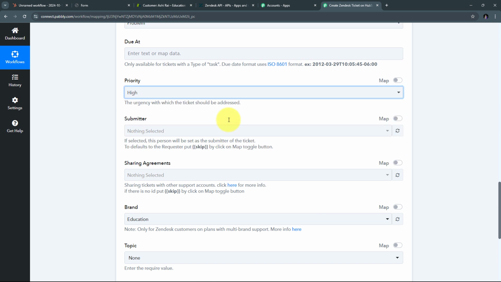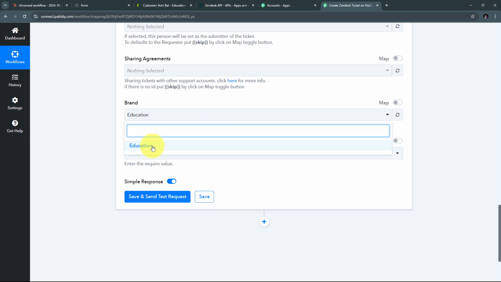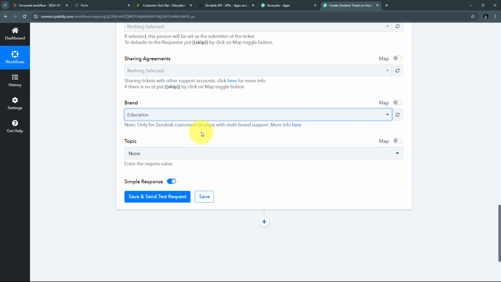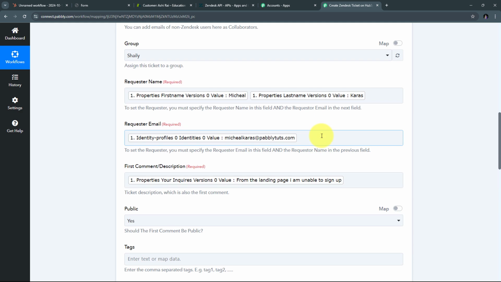And now I'm going to scroll down, and I'm going to select my brand. Here I only have one brand that is already selected, so I've selected that. And now I have filled all the required details, and I have mapped these details. So as I have mapped these details, I have made all these details dynamic.